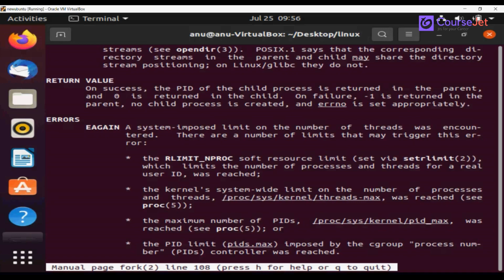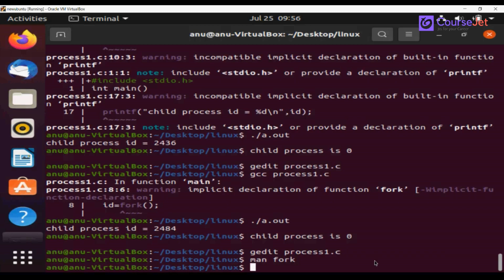I just want to quit this. For quitting, you have to use Q. Okay. So here we will include the header file stdlib.h, or unistd.h, such that the warning for using the fork call goes away.